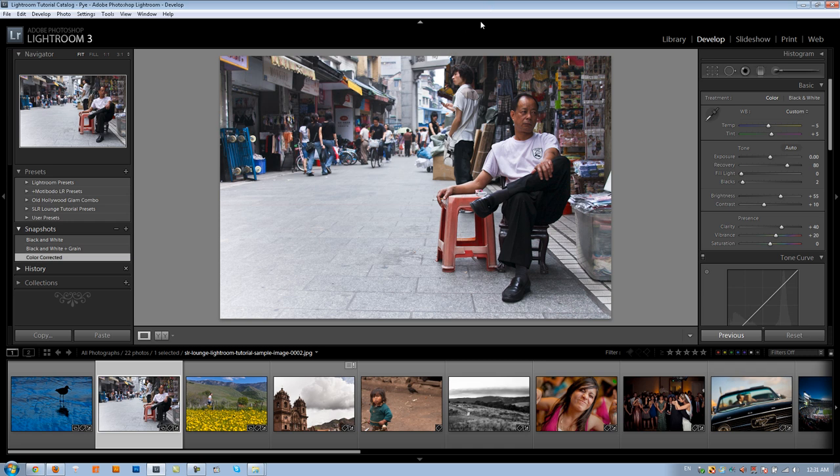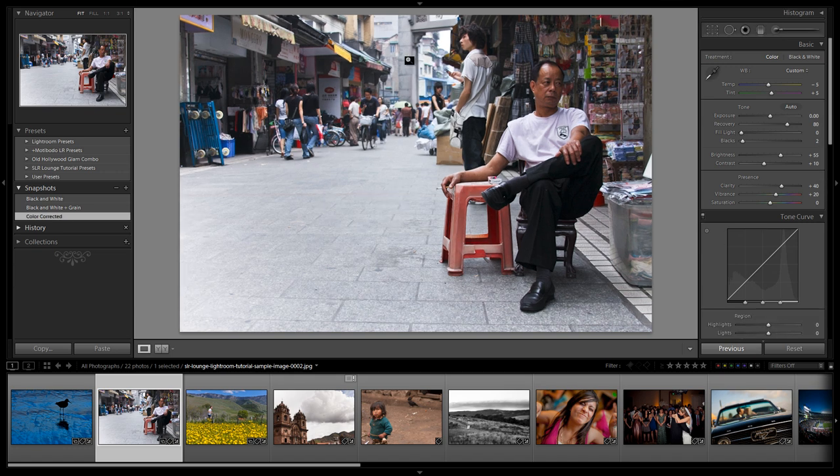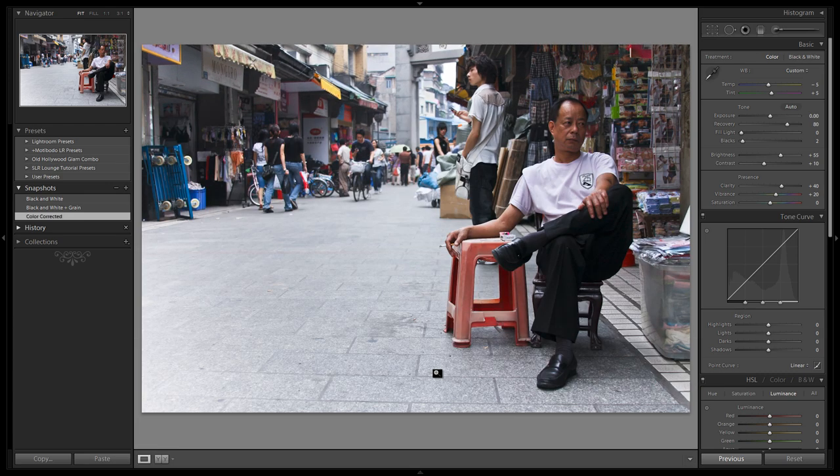Okay, so the first thing I'm going to do is hit F twice so I can load up my screen full screen, just to give us a little bit of extra screen real estate. I'm also going to hit F5 to shrink my top panel and then F6 to shrink my film strip so we have as much working space as possible.